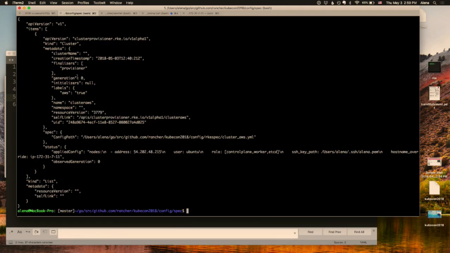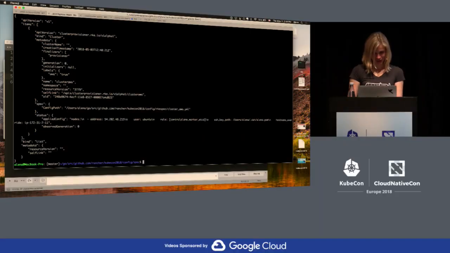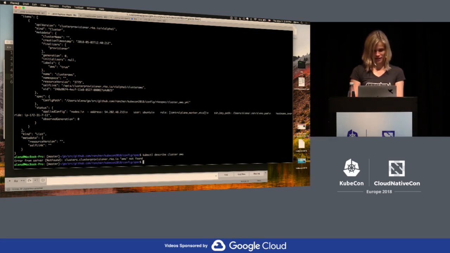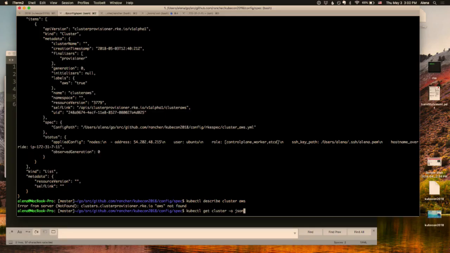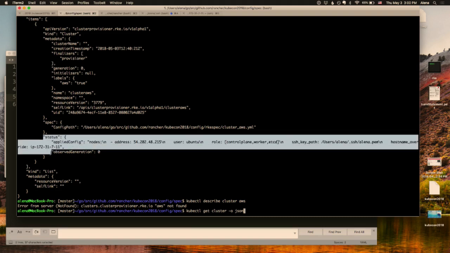But I wonder where my conditions are. I think I broke something in my code. I just made this very last commit before the demo. It's always a bad idea. But what should actually happen here in the status is you should see the condition that says provisioned true. And then you should see another condition that says ready true.